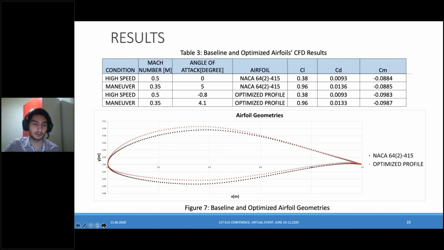Now you can see the optimization results. At the bottom, black points represent the NACA baseline airfoil, and red points represent the optimized airfoil. And here are the results. As I said before, lift coefficient is kept constant, and the optimized profile has the same lift coefficient at lower angles of attack. This means that at the 3D configuration phase, this might be an advantage for the fuselage configuration.